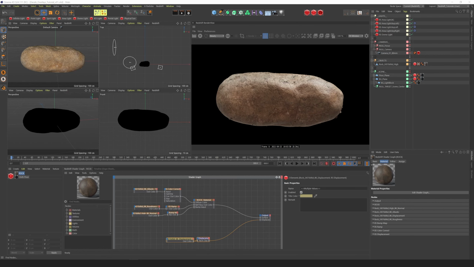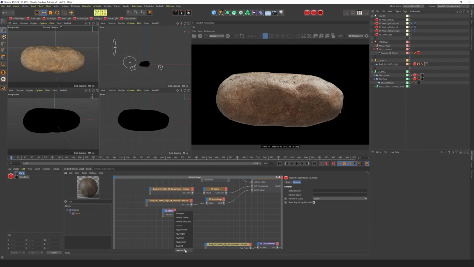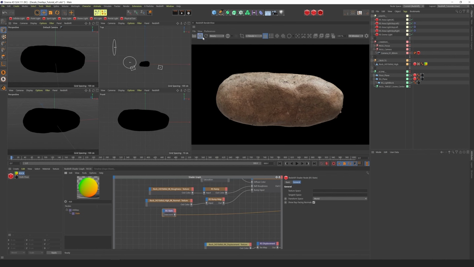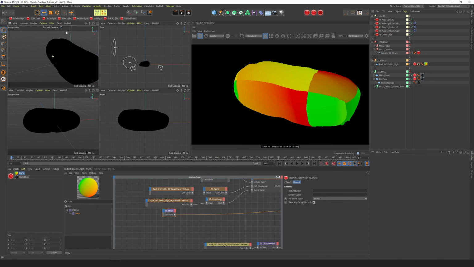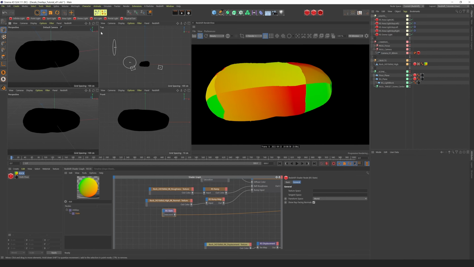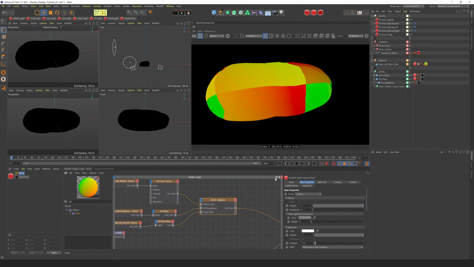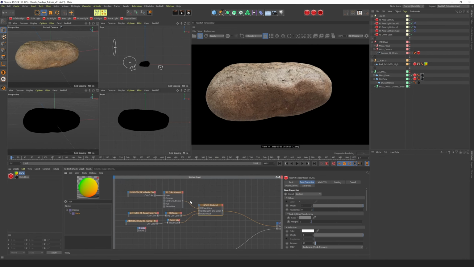And if we wanted to visualize the UVs and how they're split up, we can drop in a state node and set UVW coordinates to the output and just hit render. So we can see how these are split up on this object. So we've got this sort of patchwork going on here, but with the material selected, it is seamless.